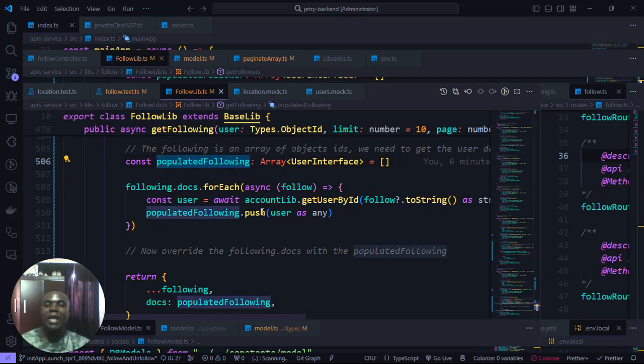The reason why I didn't use the normal MongoDB populate is because I'm using an aggregation pipeline. With an aggregation pipeline, it doesn't really give you the option to call the MongoDB populate method.